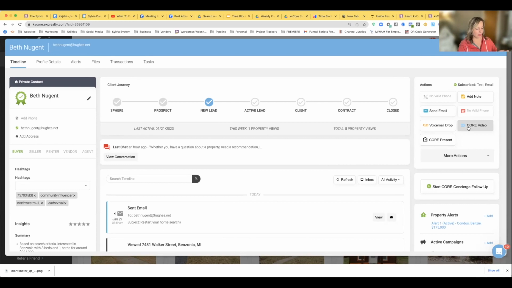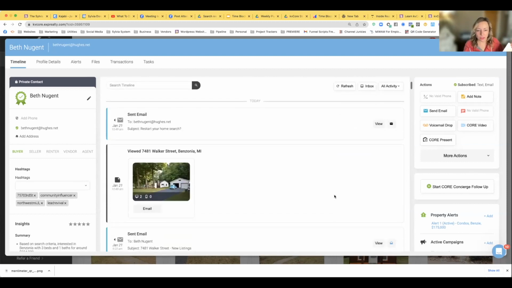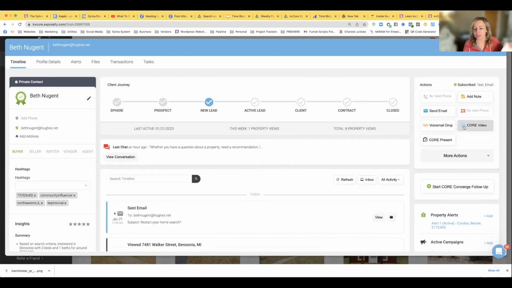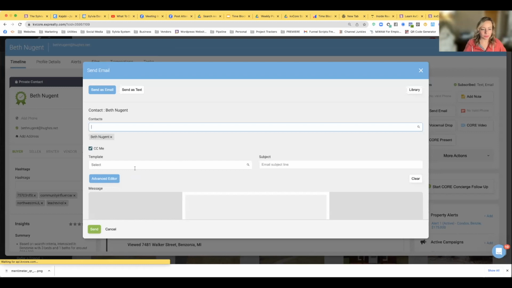So you probably can't see it really well, but that says Beth. Okay. So I got my little whiteboard here, and it says Beth. All right. And then I'm going to kind of fluff my hair a little bit, and I'm going to send Beth a video message. She's looking in Benzonia. So I'm going to click on Core Video here.